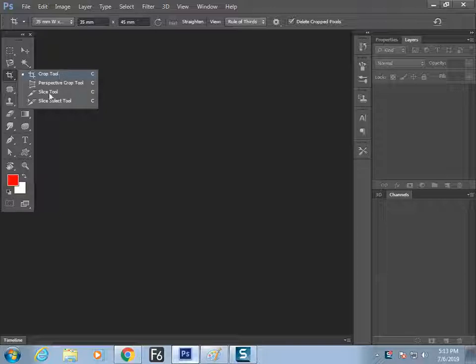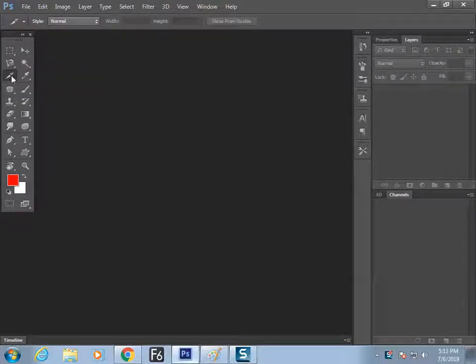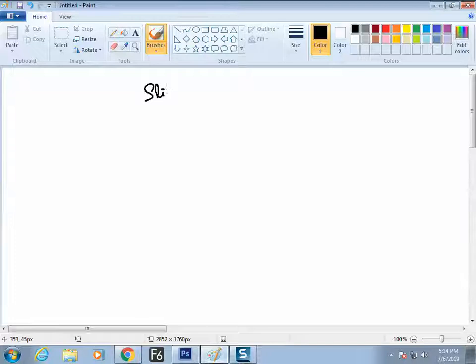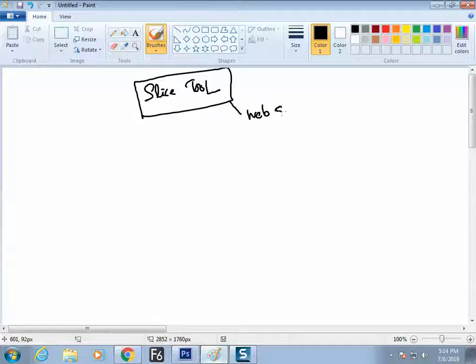So how to work with the slice tool? The slice tool helps to make a small website. How to make a small website in Photoshop? The slice tool helps to make a small website. It is not a web designing software, but yes, you can make a small website through the slice tool and the slice selection tool.